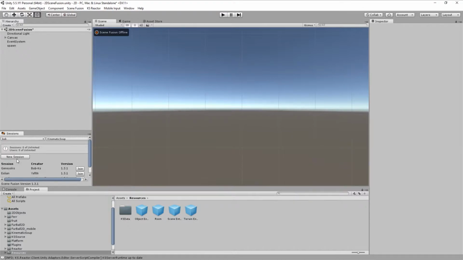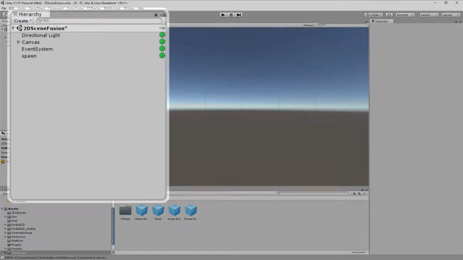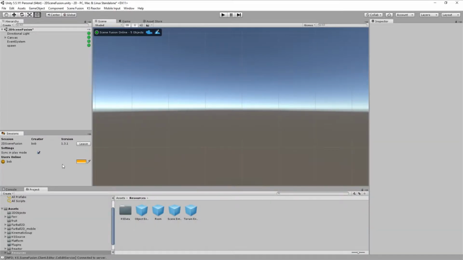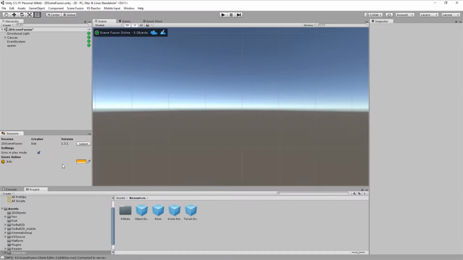Let's begin by clicking the New Sessions button in the Scene Fusion window. Once connected, there will be new UI elements added to the Unity editor. In the hierarchy, green dots show what objects are being synced by Scene Fusion. And in the scene view, a taskbar on the top left shows your connection status, synced object count, a button to toggle viewing other users' scene cameras, and a button to toggle viewing other users' terrain brushes.